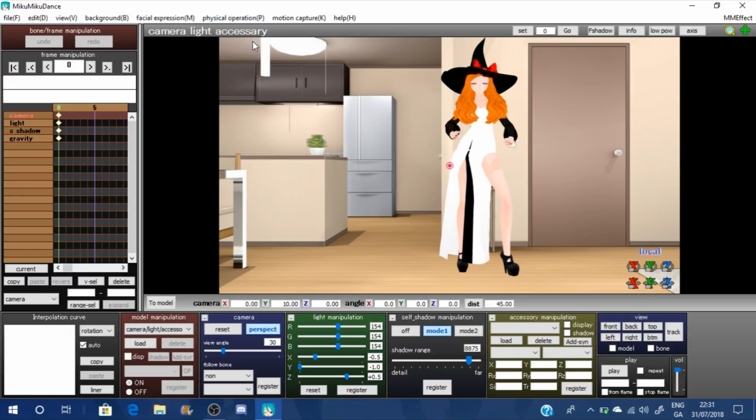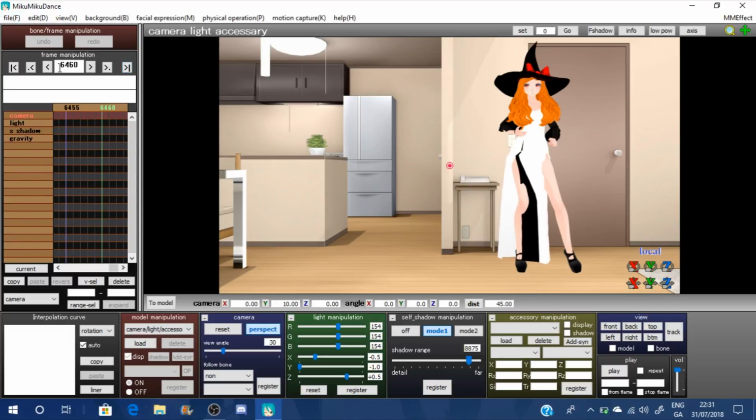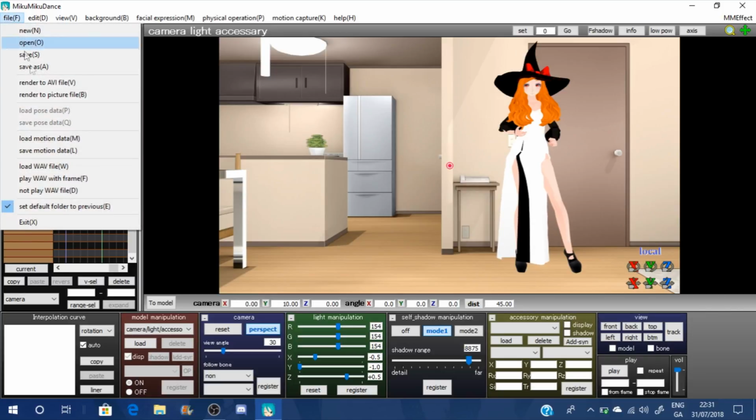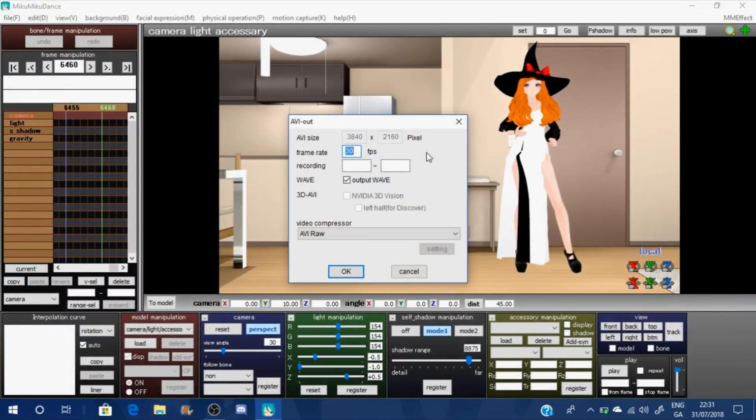Another thing that I'm going to show you, just to make sure that you understand, is what you do if you want to make the MMD and finish it. You go into file. Wait, no, before you do that, you click this and see the entire video is 6460 frames. You can keep that there or copy and paste it if you need to. And if you want to make it into a video, you render to an AVI file. Just name it whatever you want, like Rockabye. And then you can choose from 30 to 60 to 90 FPS.